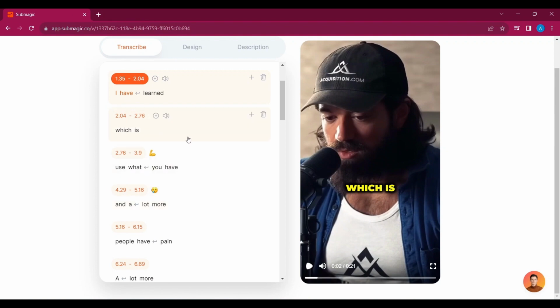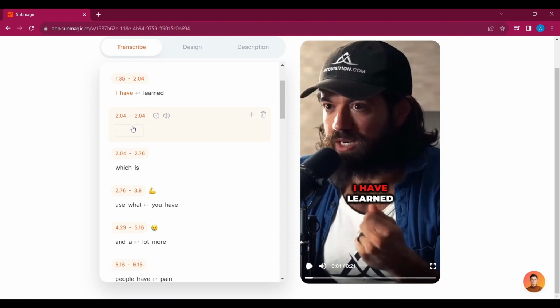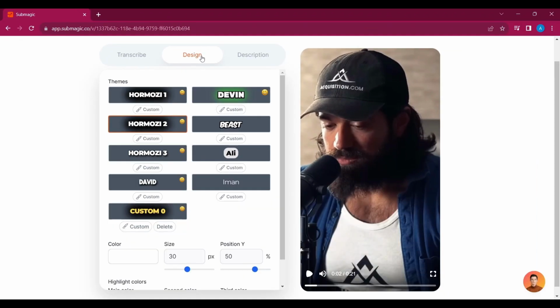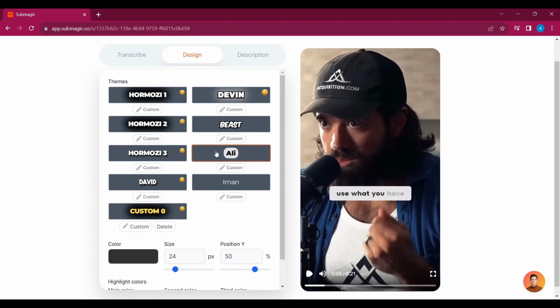Now that's not all that you can do. You can delete a sentence if you want to. You can add a line if you want to. In the top bar you can click on design and here are all kinds of themes from Hormozi, from David, from Devin, Mr. Beast, Ali and Imangazi. And as you click on it, it automatically changes the style.